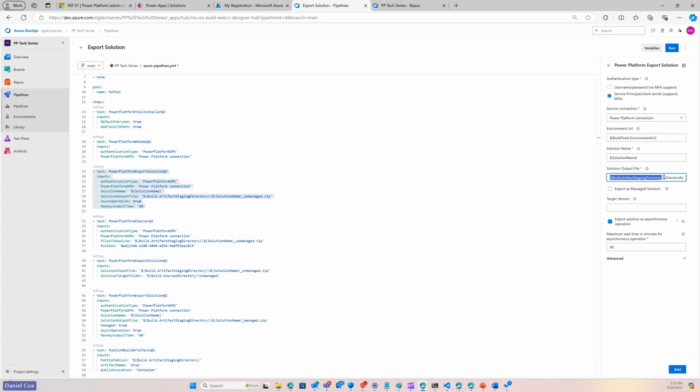Now, I do have this special artifact staging directory, and that's going to be available for me as a part of that pipeline process. And you'll see from there, I'm just using the backslash to indicate that I want it to be in that directory. And I'm going to give it the same name as my solution name, except I'm exporting this as an unmanaged solution. So if I continue to scroll to the right, you'll notice that I put underscore unmanaged.zip here. And in the export as managed solution, I have that unchecked. So this is actually going to reach out to my environment. It's going to export that solution, and it's going to save the file that that export produces on my agent.